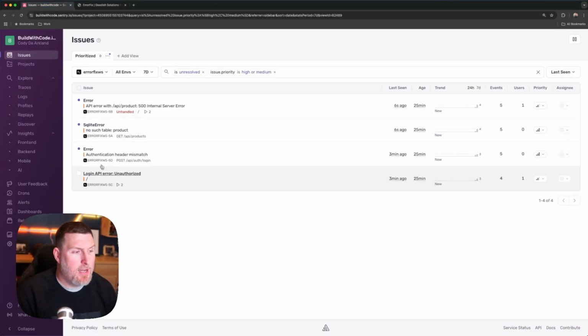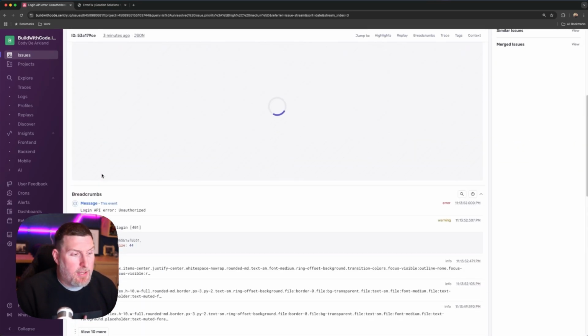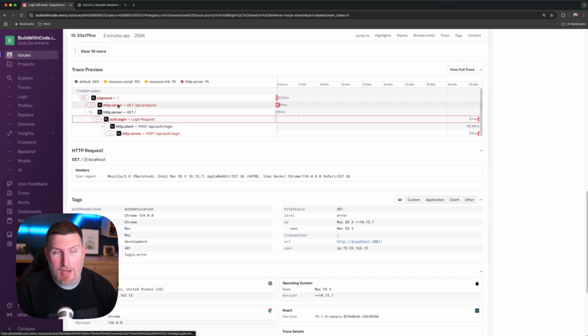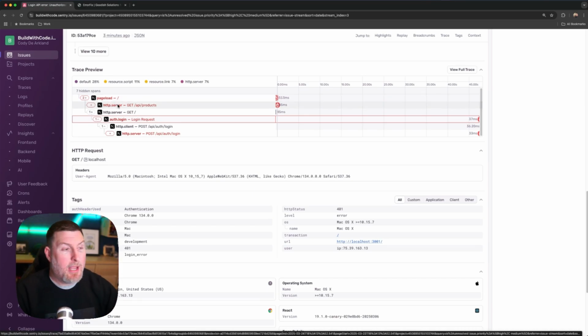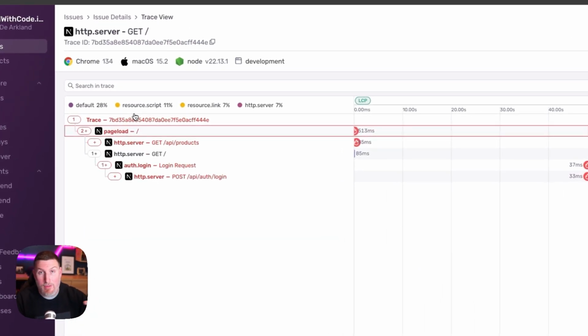When I come into Sentry, I can hit this login API error that was created automatically. And I can scroll down to that traces and spans section and I can see that visual representation of the communication flow here. Now I can already see a few different areas that are having problems inside my app. That API for products is failing, and I can see those authentication issues. When I jump into this trace, I can see a lot more detail on all of those individual spans. Now I'm going to stay away from that API for the products right now because I really wanted to focus on debugging my authentication problems.